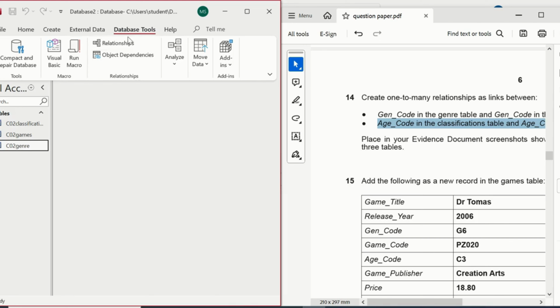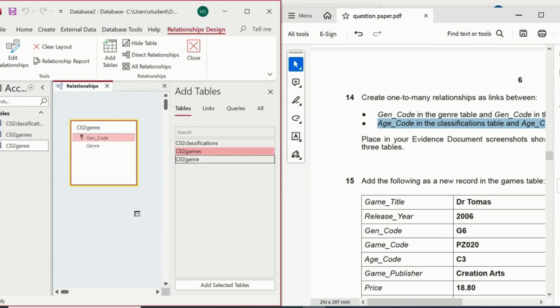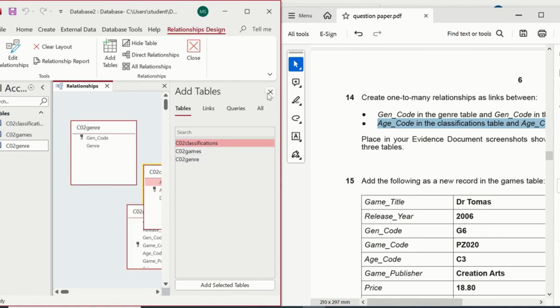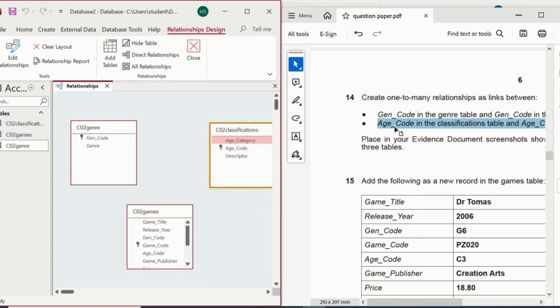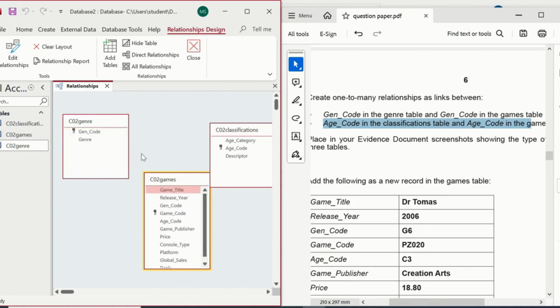Go to Database Tools, Relationships, and you can add in each table. Okay, there's 3 tables in this database, and then just look carefully at the question. So we want gen code from the genre table. So I'm going to take it from the genre table to gen code in the games table. And just be careful. So you'll grab this field here and then drop it on top of gen code here.